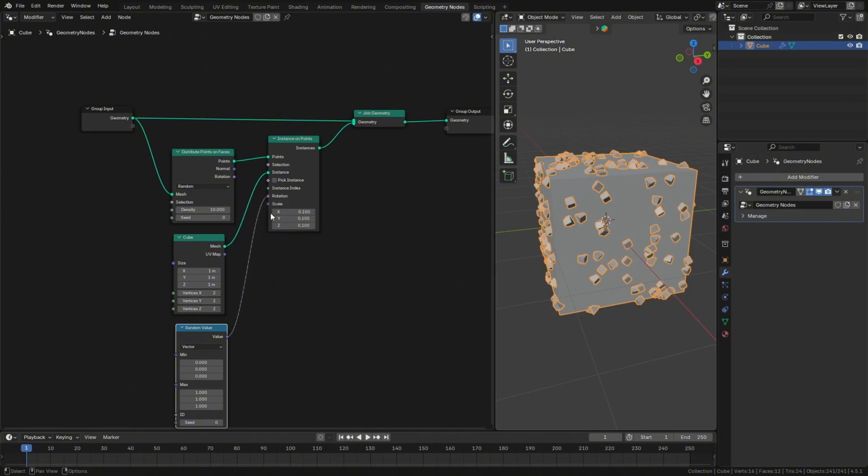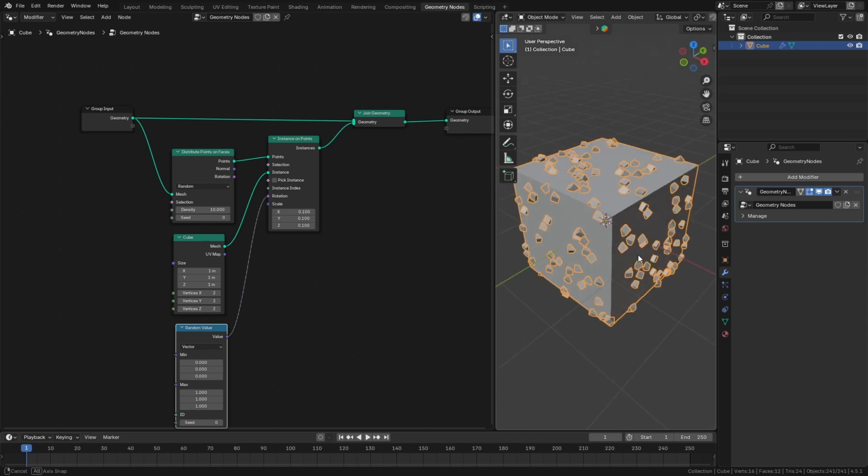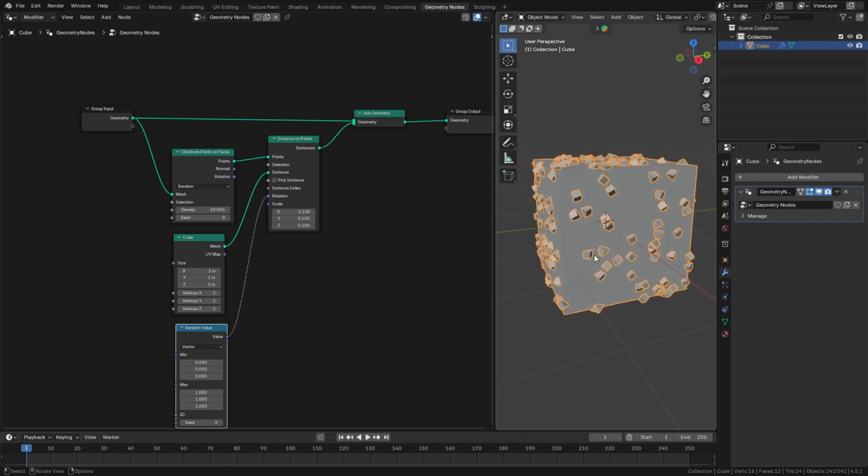And why did I do this? See, when you have only float, it will give the same value to all 3 axes. But when you set it to vector, each axis will have its own random value. So you have more randomization. And now the rotation looks good, but let's also adjust the scale.